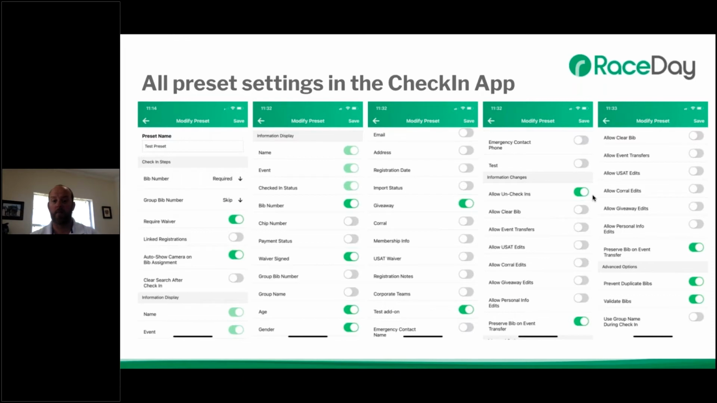You can allow people to clear bibs, transfer events. You can allow for USAT edits. This would be in a scenario where maybe an athlete registered with a one-day license, maybe 10 months early or something like that. And in the middle of the year, they said, you know what, I'm going to get into this, I'm going to go ahead and purchase a full license. They can go in and edit.